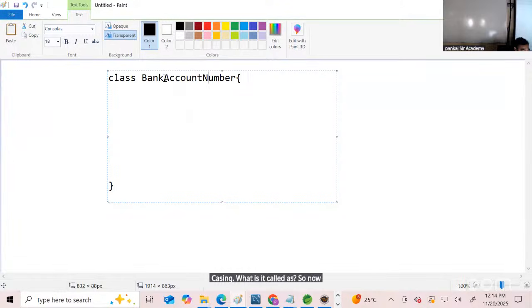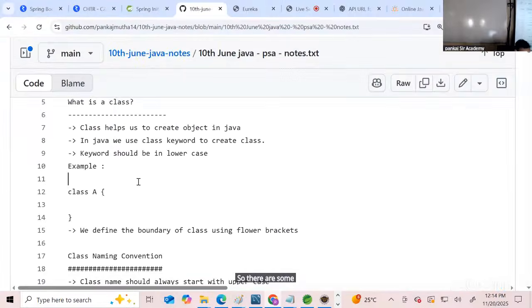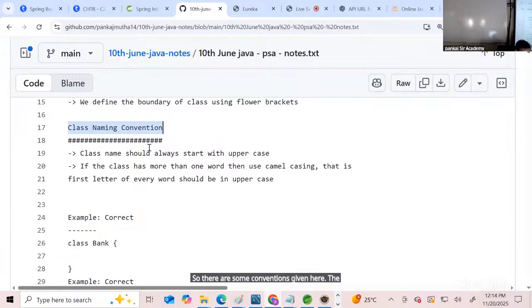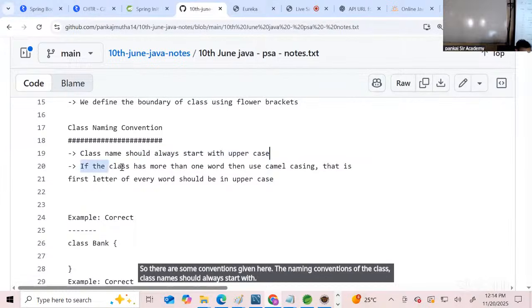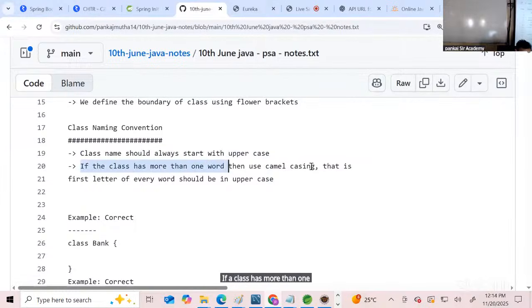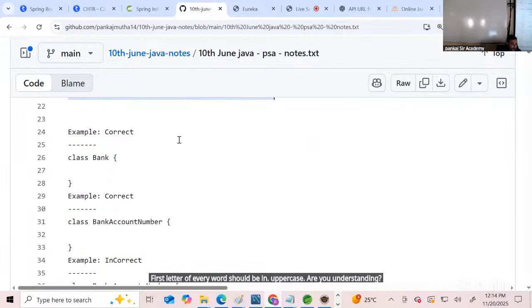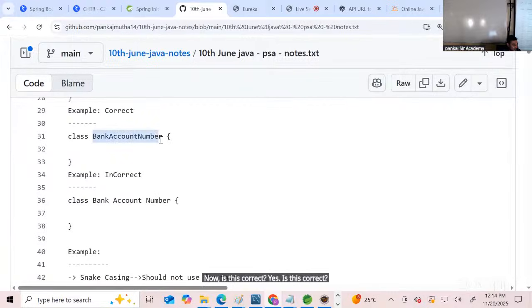So if there is only one word, bank, the class name is Bank, I would write it like this. If it has two words, Account, do not give a space between them. There are some conventions given here. If a class name has more than one word, use camel casing, that is, the first letter of every word should be uppercase. Now, is this correct? What do you see here? The first letter of every word uppercase.